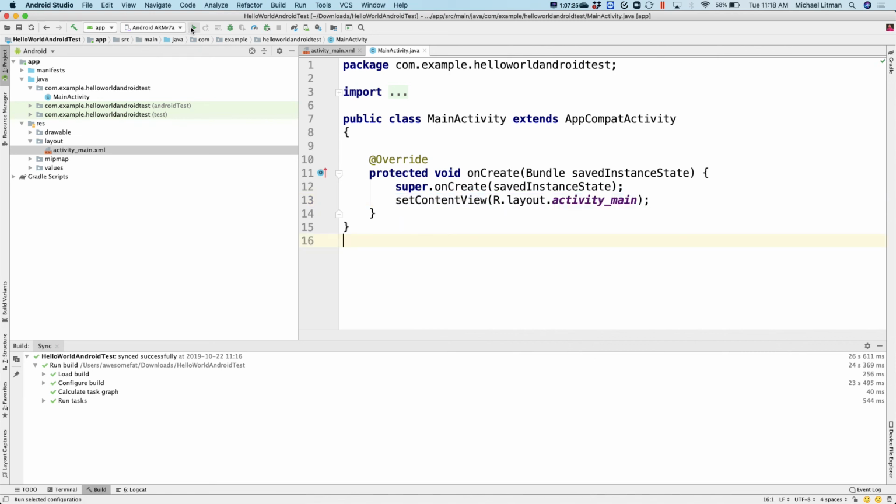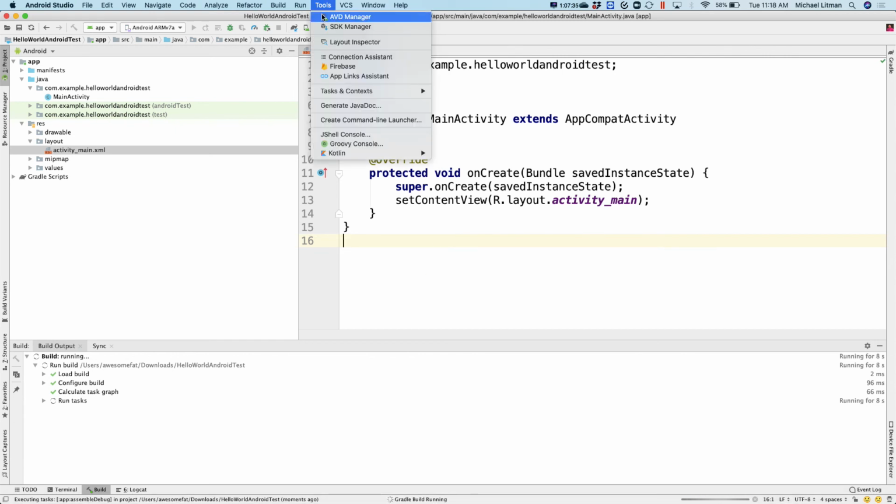All right, then I'll go ahead and hit play. And for a lot of you, this is going to pop up with an emulator run thing.